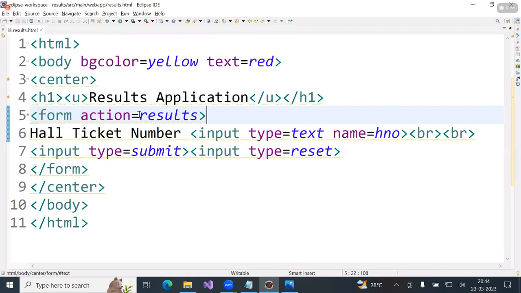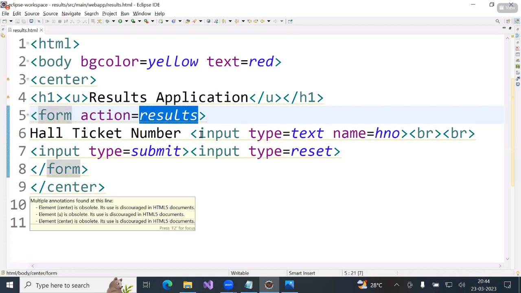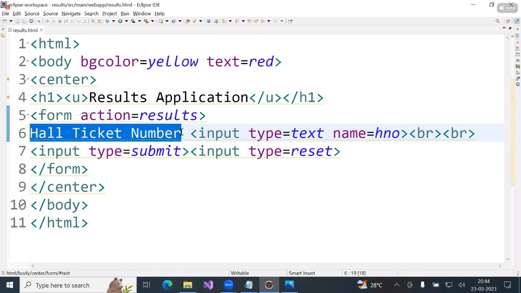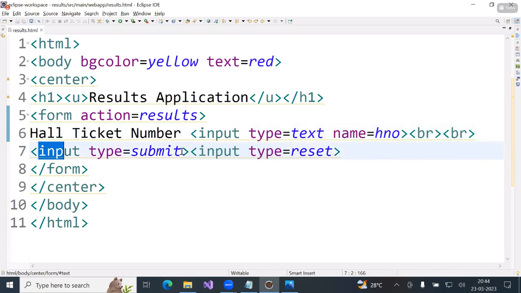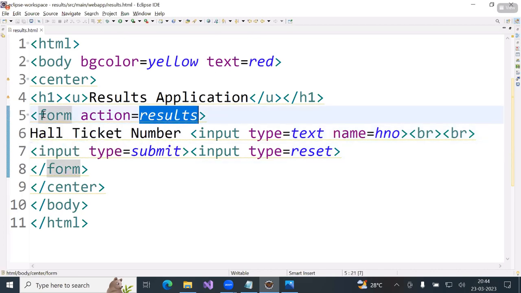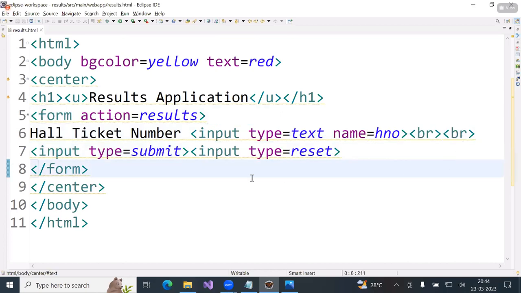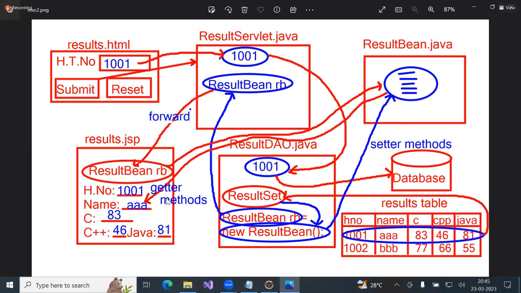Here, what is results? The URL pattern of the results servlet. Okay. Here, what is the H number? The request parameter name. This hall ticket number is the label. When you click on the submit button, the value of the action attribute in the form tag is executed. When you click on the reset button, this field data is erased. Okay. This is HTML. Now, this you have already seen. Remaining are these 4 programs. Now this one we will see, the servlet.